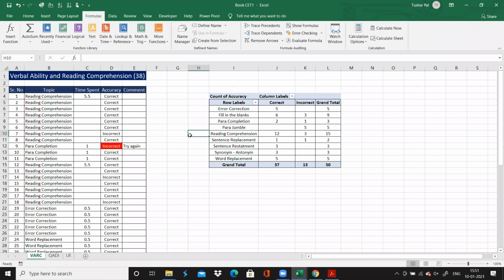Any more questions? Wait, let me see the chats over here. How many mocks per week should we aim for? From now, 2 mocks per week is good. Take a mock, and by the next day you should analyze it. Then a day of rest, then again a mock.